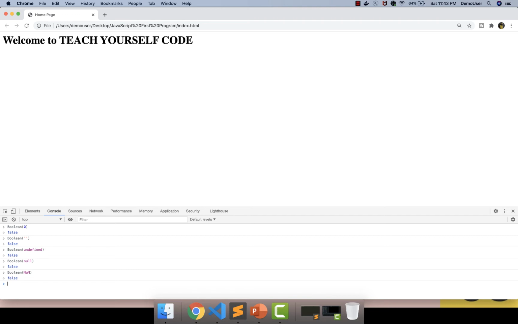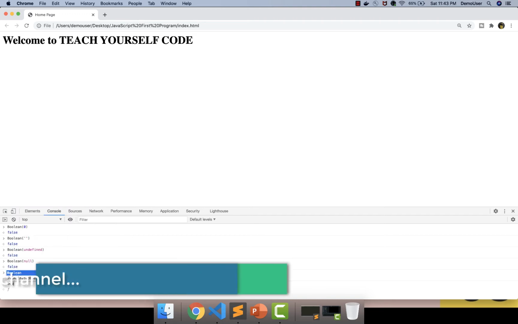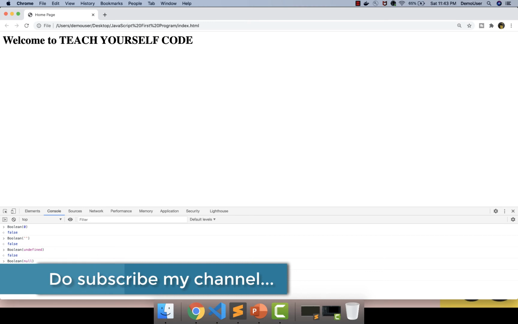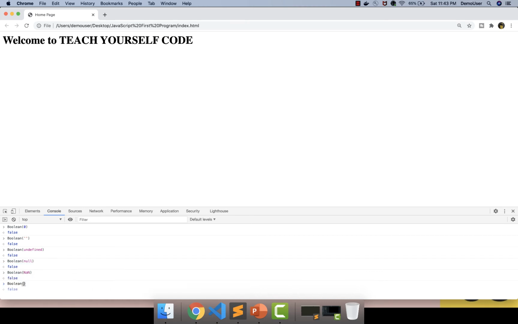So whichever value, when you try to convert it into a Boolean, if it is false, it's a falsy value. Now all 5 of them that we have used, that is 0, blank, undefined, null, and not a number, return false. So it's a falsy value. Now if I try to convert anything, such as a number, apart from the 5 values that we already used, it will be true.